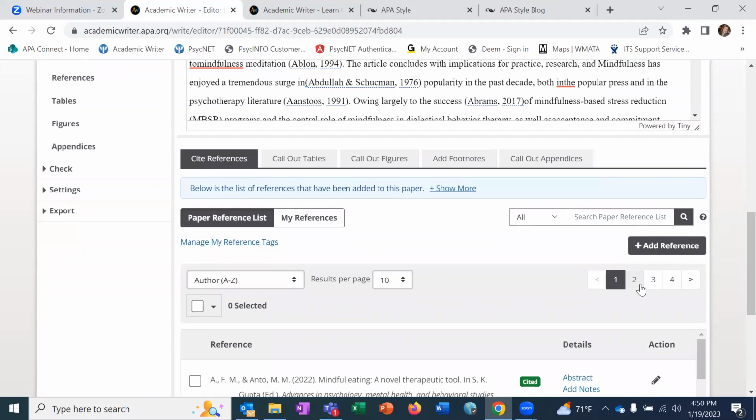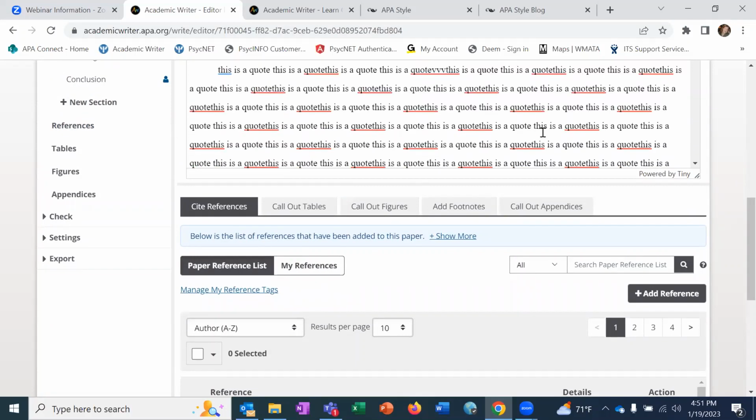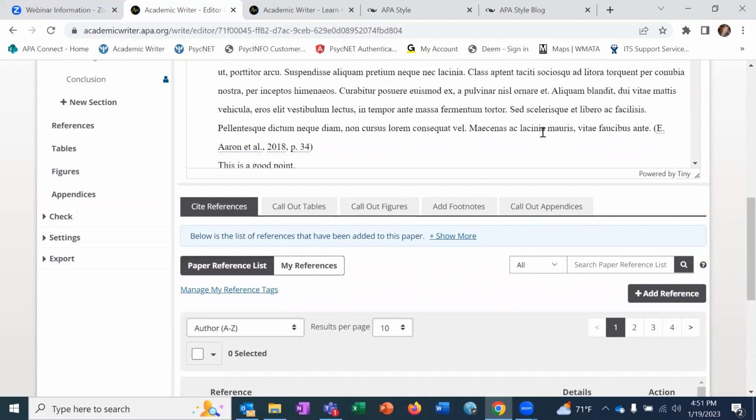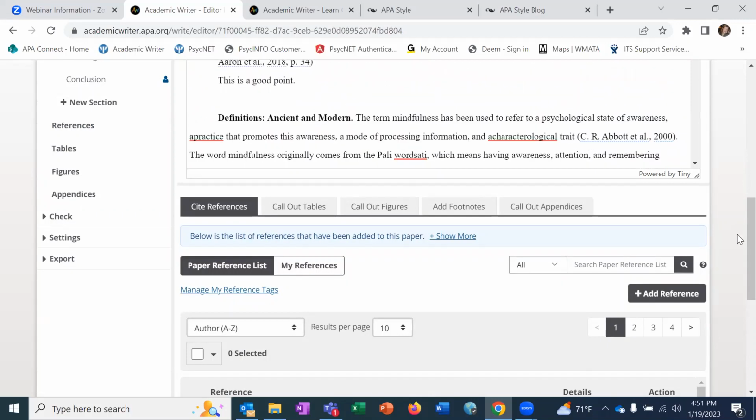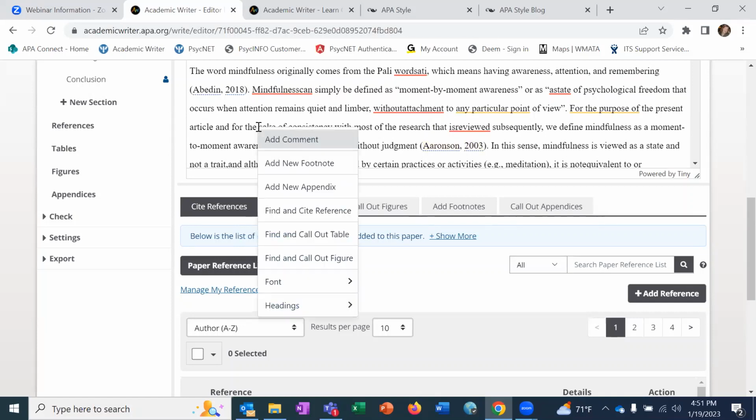And then once I have all of the references added, when I'm ready to do my in-text citation, so giving credit to authors where I got my information within my paper, then all I have to do is essentially click my mouse. Just click your mouse where you want the citation to go. And then you have a few options. You can right click and choose Find and Cite Reference.